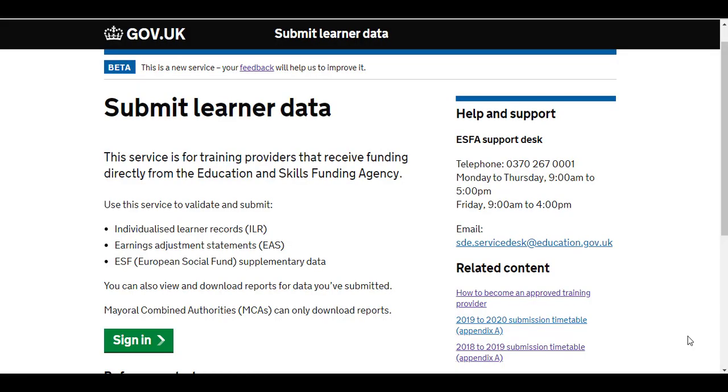Hi, I'm going to quickly run through the new Submit Learner Data service with you. This service is currently in MVS, Minimal Viable Service, so not all functions you are used to are part of this service. You will see the ILR submission, the EAS submission, ESF supplementary data, error validation reports, business reports, and period end reports. More reports will be released in the coming months.